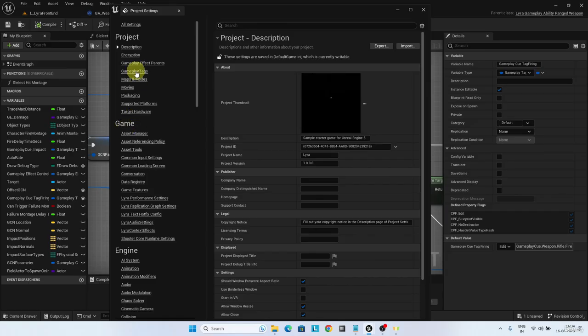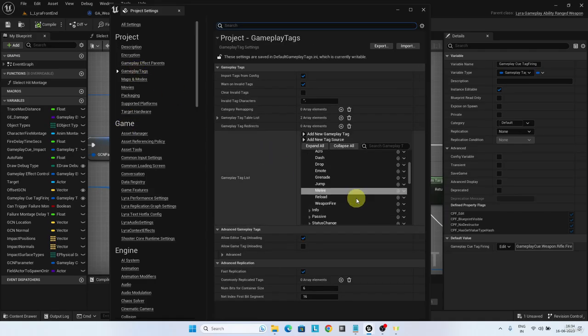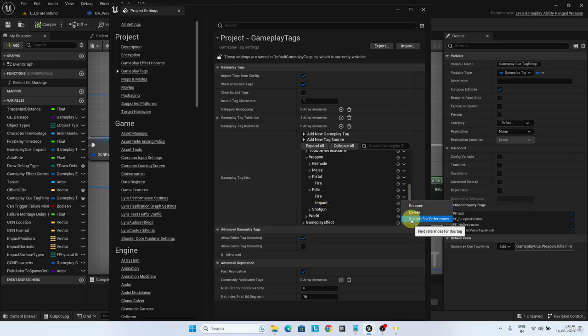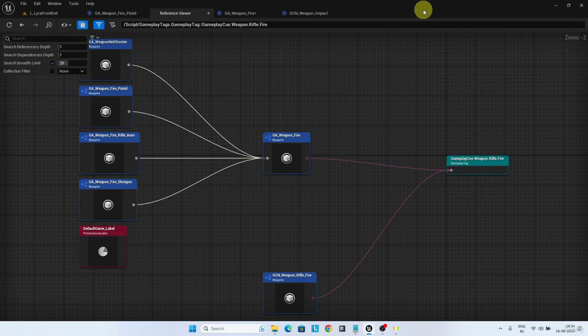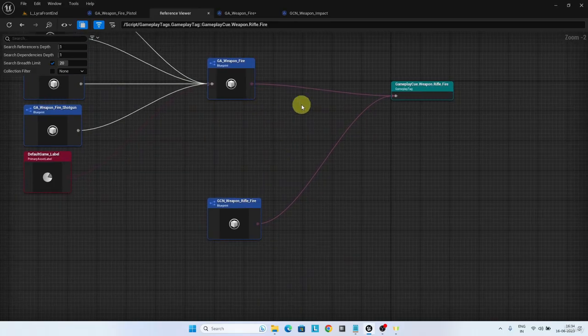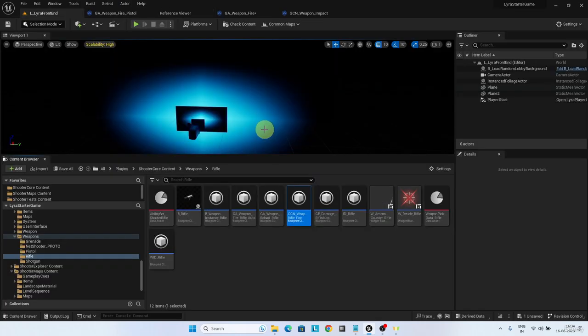The second gameplay queue used in this gameplay ability is gameplay queue weapon rifle fire. This gameplay queue is used for weapon firing effects. It is quite complex and a very good use case for Lyra deep dive. It's not straightforward as the weapon impact we saw just earlier.